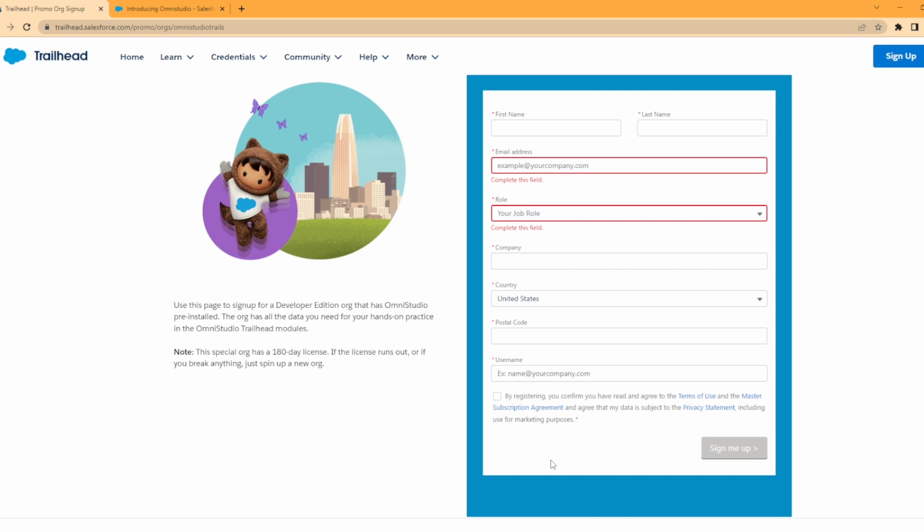After you hit sign me up, it takes a little bit of time, but in the next like 10 minutes or so, you should receive an email letting you know that your org has been set up, and you'll receive a link to log in and set up your password. Your username to log in is what you just inputted here, and it'll be on the email as well. I'm gonna go ahead and input this information in for myself, and then I'll show you what the developer edition org with OmniStudio looks like on the other side.